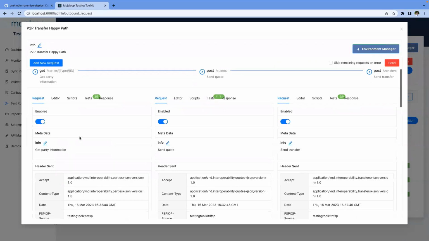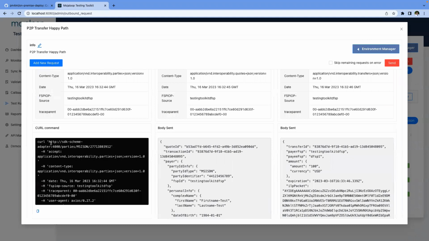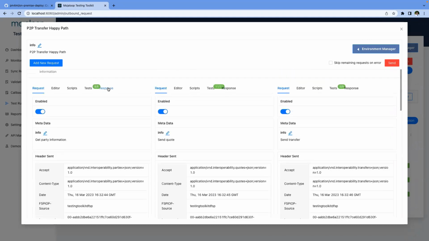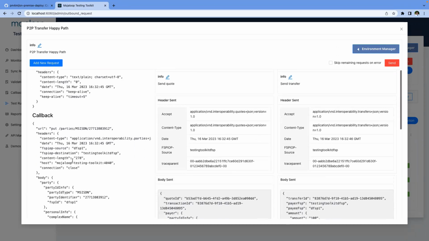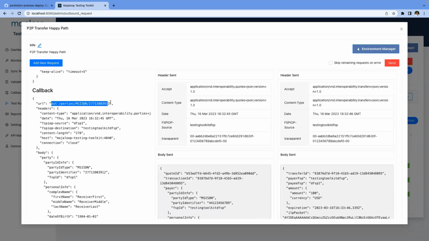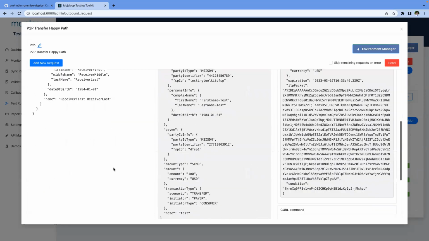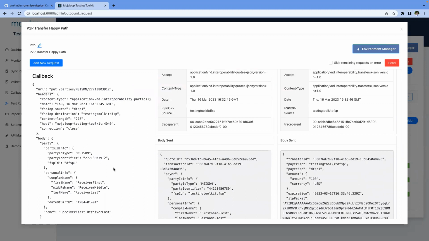We are in the request tab, and this is the request. Let's see the response. This is the response. 202 is the synchronous response, and this is the callback from the payment manager. While developing the core connector, if we implemented all the API handlers properly, then we should see this callback in the testing toolkit. If something is wrong with the core connector or core backend, we will get an error.